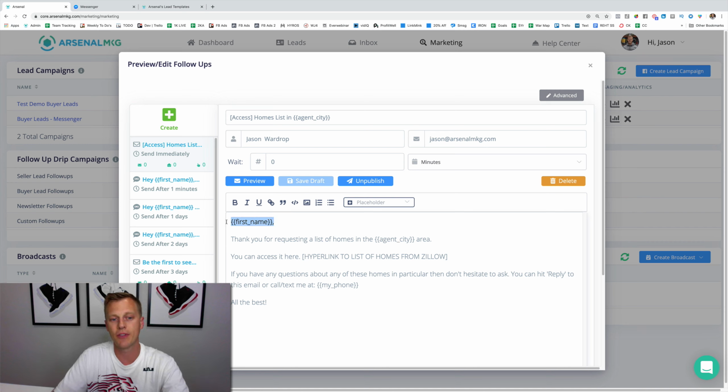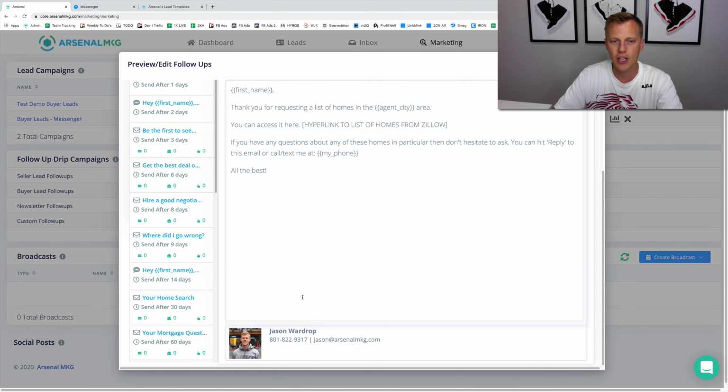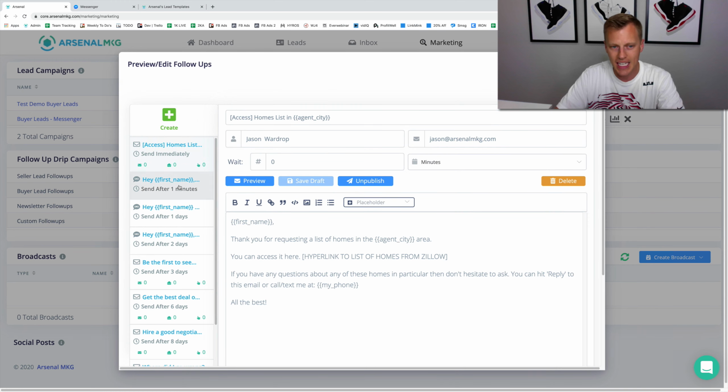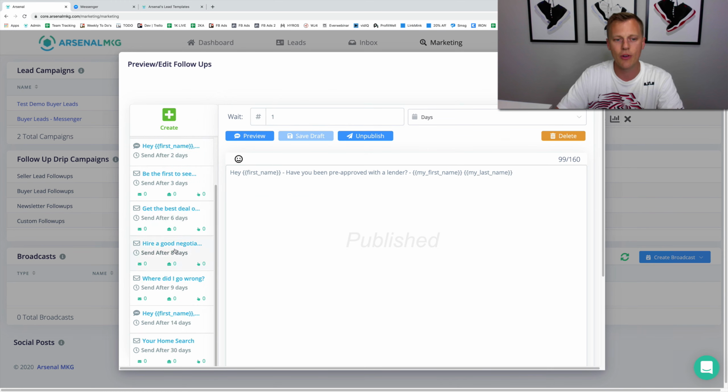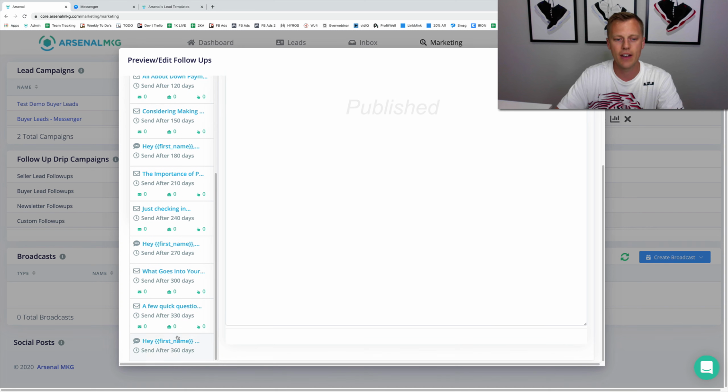And you can see right here it says first name, and this is going to automatically populate with whatever name they put on the landing page, and it's going to have your contact details right here. You can go through and choose what you want in your own email signature. And then we've got the text messages. We've got all these for an entire, scrolling down here, 360 days.